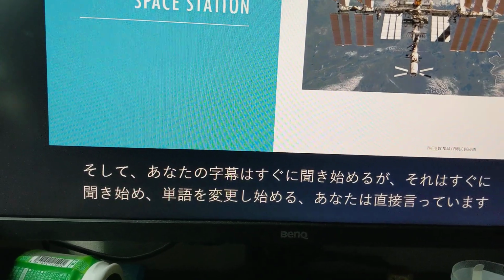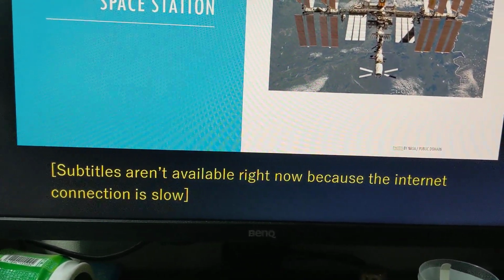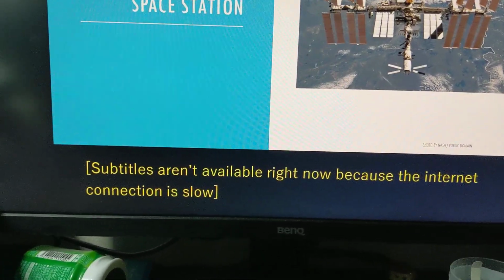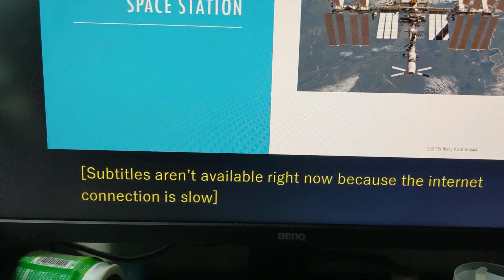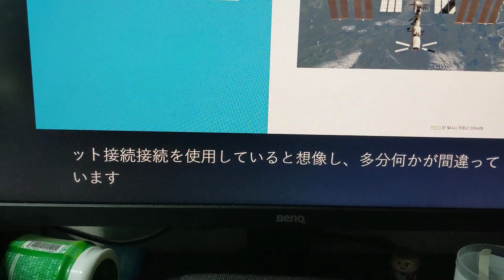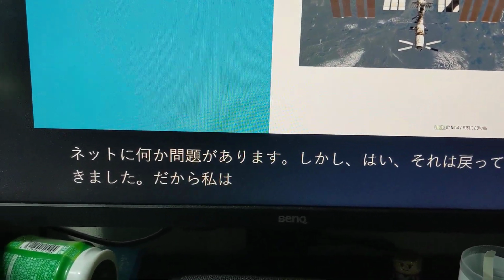And if you don't have, oh yeah, subtitles aren't available right now because internet connection is slow. Okay, so I imagine that they are using the internet connection to do this, and maybe something is wrong with my internet right now. But yeah, it came back. So this is good, right? This is good. This is good, man.